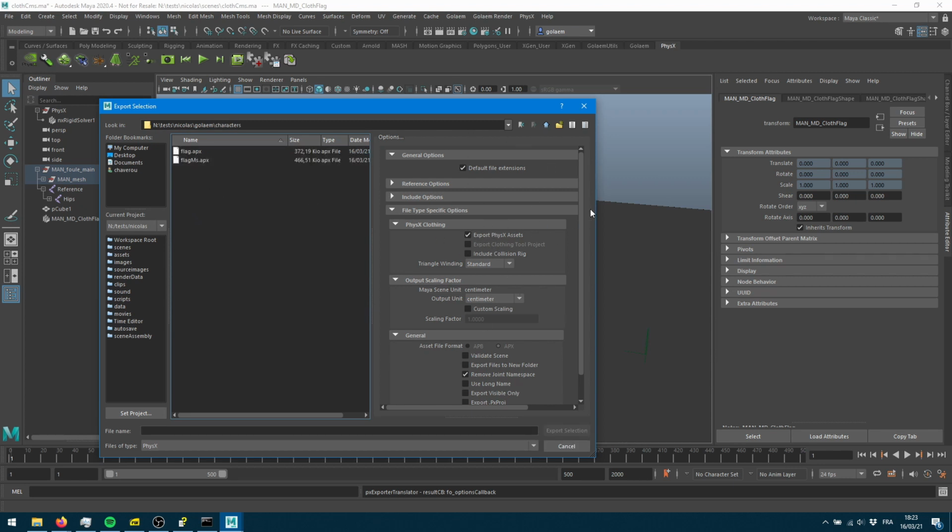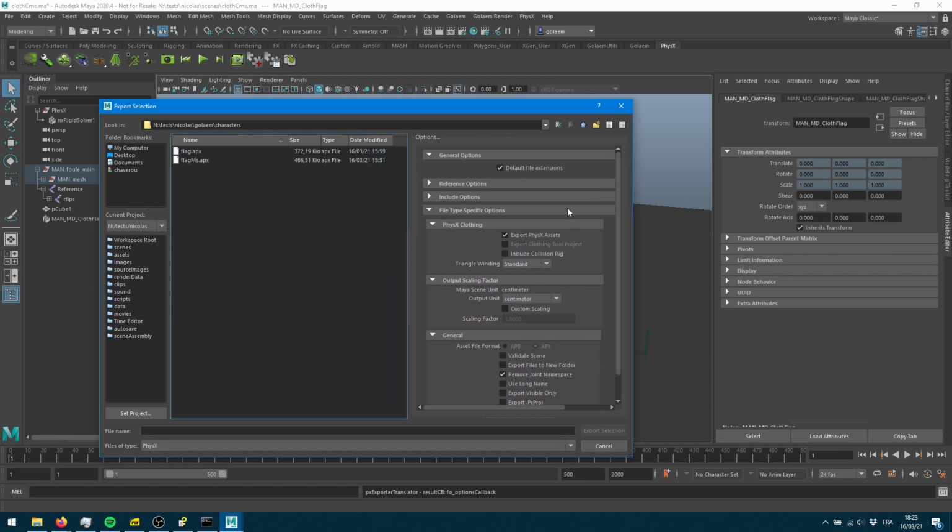You want to also really make sure that some options here are checked and set up correctly. So you want to go into the physics clothing and say you want to export your clothing physics assets. Right now we don't have any collision rig, but later in the third video we'll see how we handled this collision rig and how we take them into account. But when you're doing a flag, that's not something that you want to really take into account.